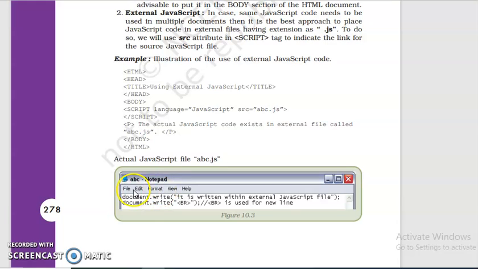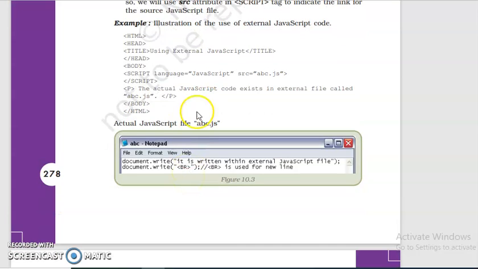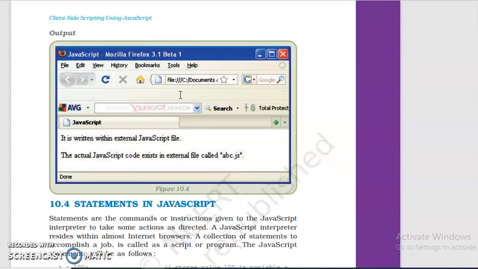Within the abc.js, these two document.write statements are placed, and then there is a paragraph tag in that HTML file also. So by running this, these contents are displayed. First, these two statements are written, and then this actual JavaScript code content is written in the third line of the output.